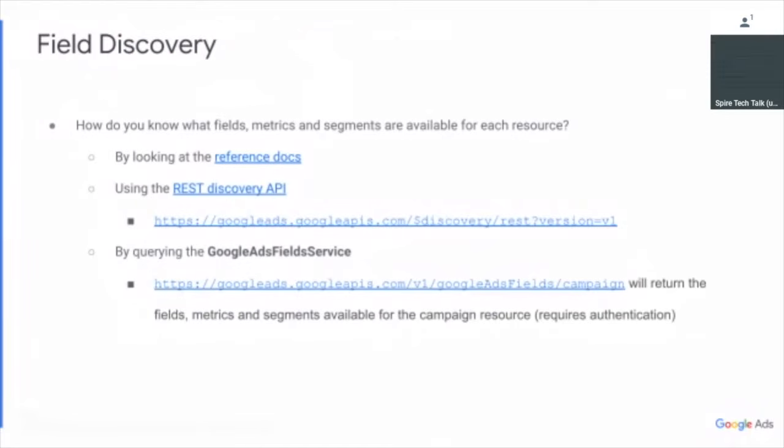So this is all good and well. Google Ads query language sounds pretty awesome, right? But how do you know what fields are available to you? How do you know how to use it? Lots of great resources and tools for you.